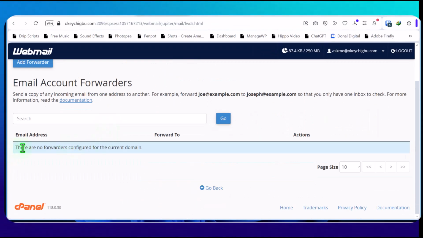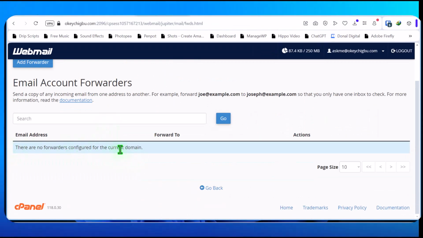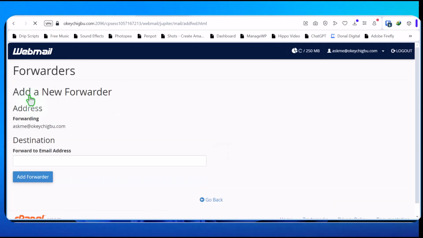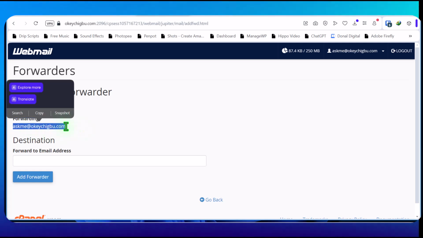So you see it says there are no forwarders configured for the current domain. So here is where it's explaining what we want to achieve. Send a copy of any incoming email from one address to another. So for example like this. So we're going to click on add forwarder now. Click on add forwarder. Now the email address which we set up is already here.